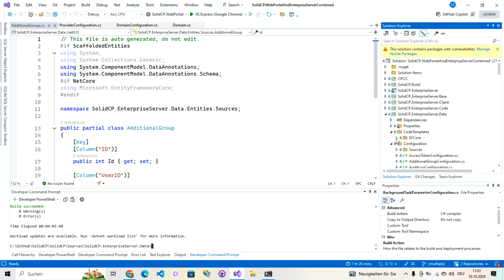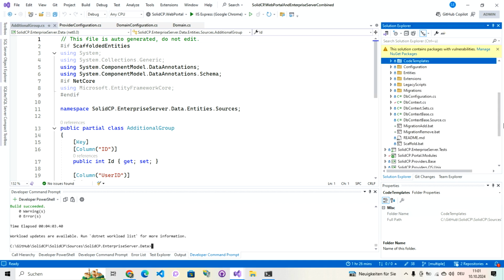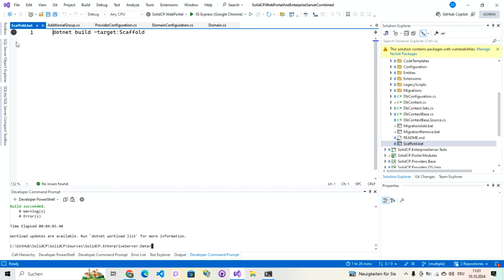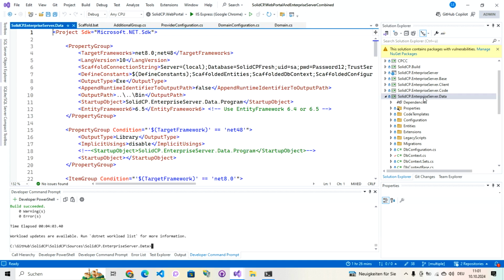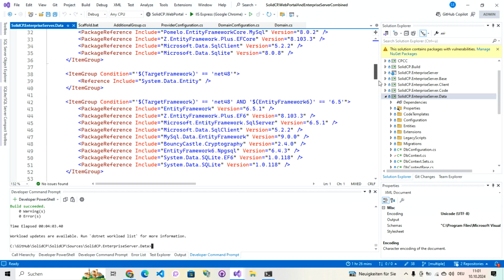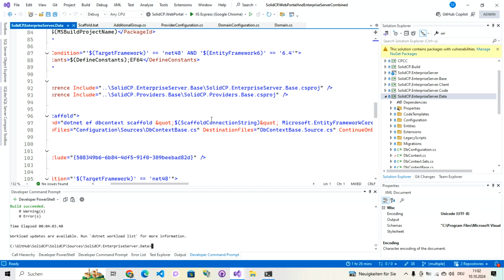Let's collapse those here. Here the scaffold path. It actually only runs this project as a .NET program and runs the target scaffold from the project. And if you look at this target here in the project file, here this is this target. It executes dotnet ef dbcontext scaffold, and then the connection string.